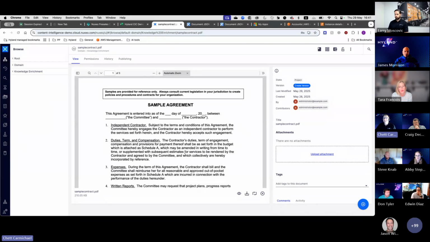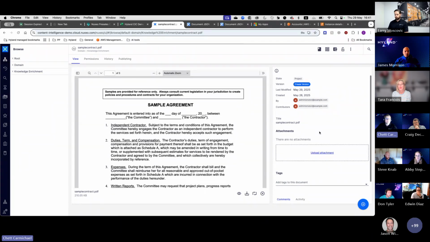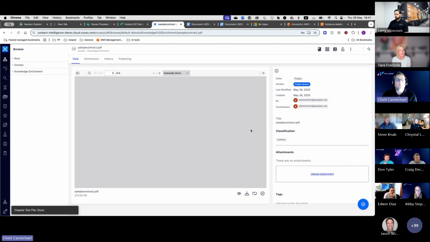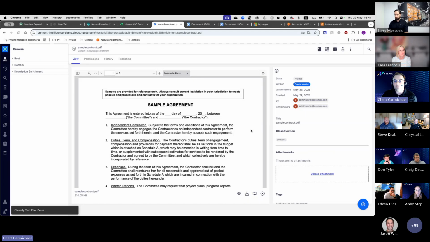So let's have a look at a simple contract. There's nothing in this that's really complex. We've started playing around with this today, but the results have been fantastic. So again, how do we classify this? We take this contract, we send it to knowledge enrichment, and we say, of the possibilities of being a PO, an invoice, and a contract, give me what you think this is. Here you can see we've got the classification to say that it is a contract, correct. So we're winning.